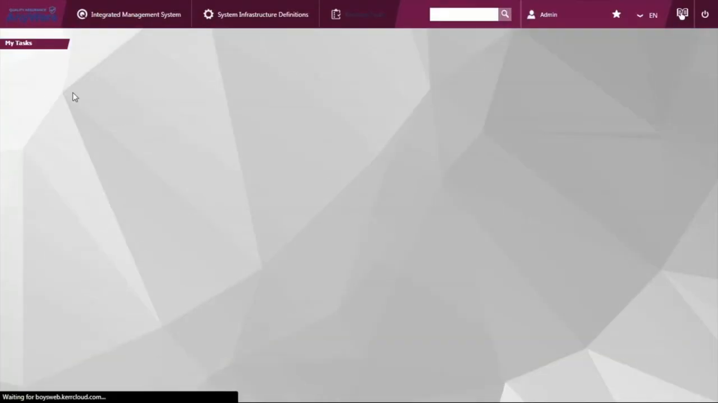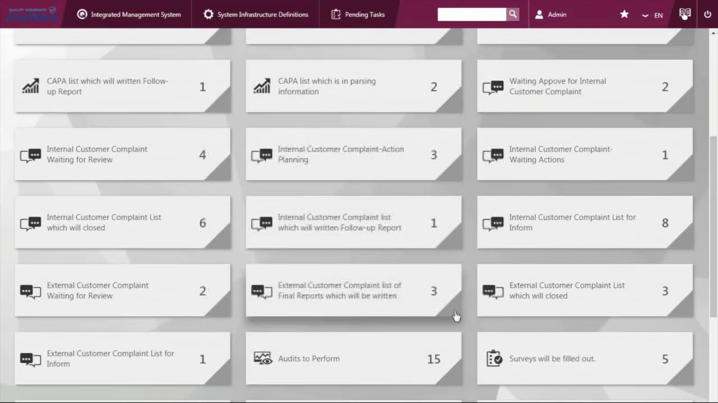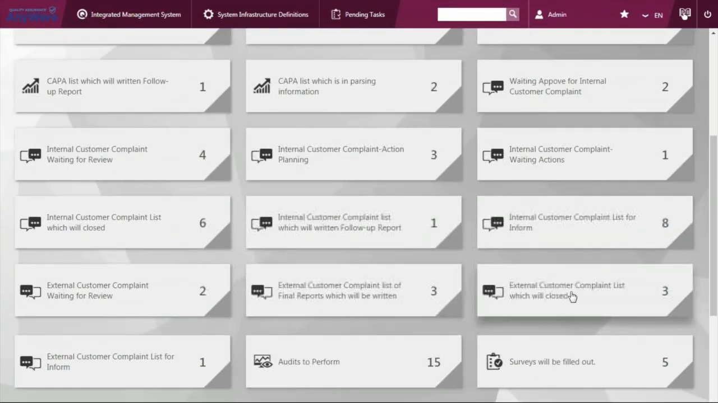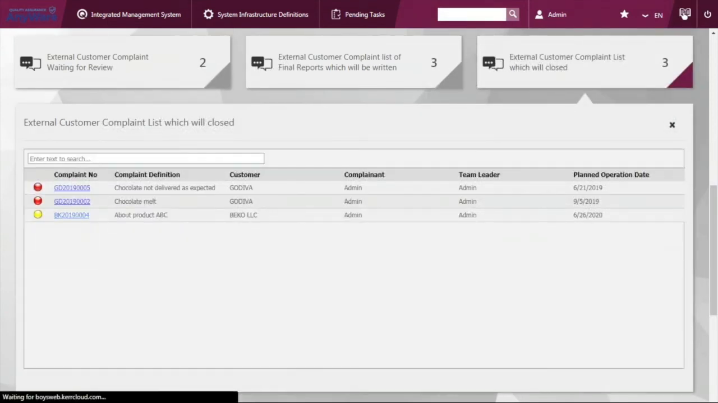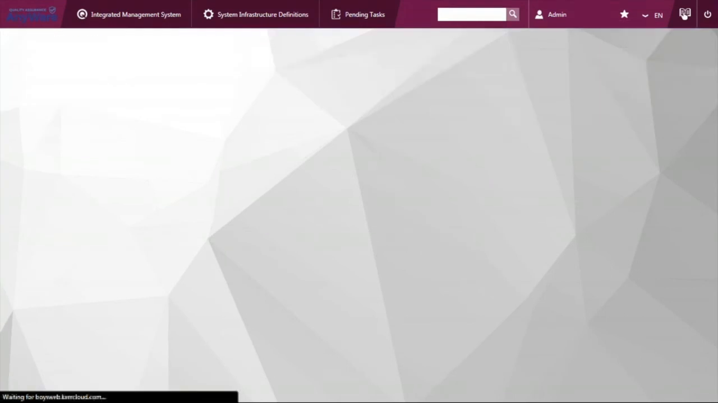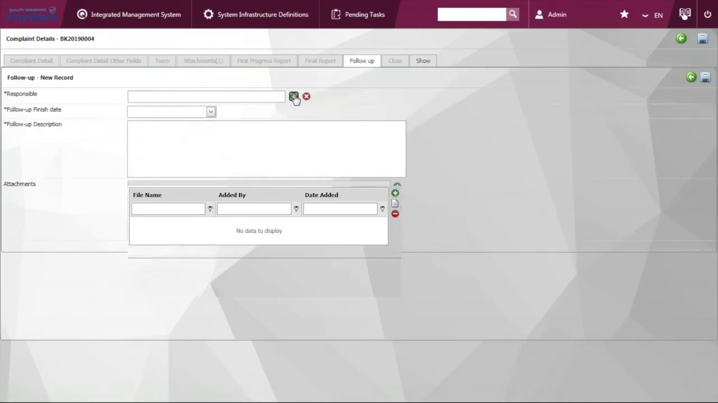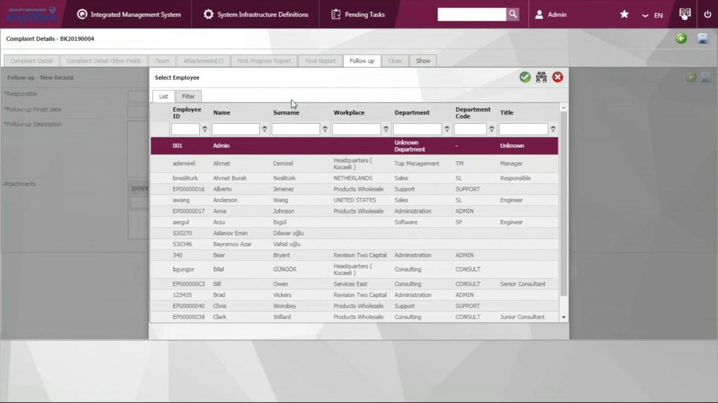At the last step, I can find my request for approval right on my home screen, where you will see the external customer complaint is going to be closed. And then we can always open a follow-up action. For example, we want to make sure this problem or issue will not happen again in the coming 3 months. Then we can open a new follow-up action and pick the responsible person for this follow-up action.